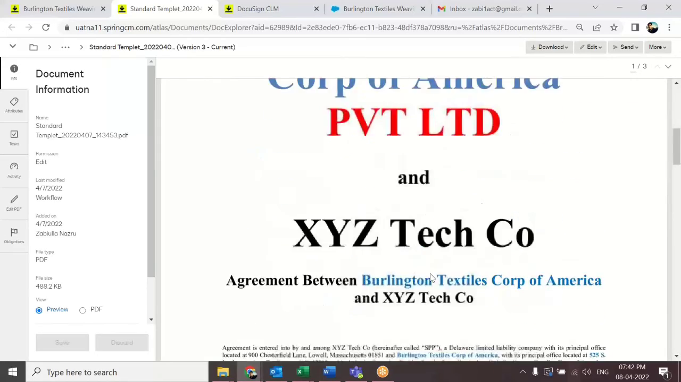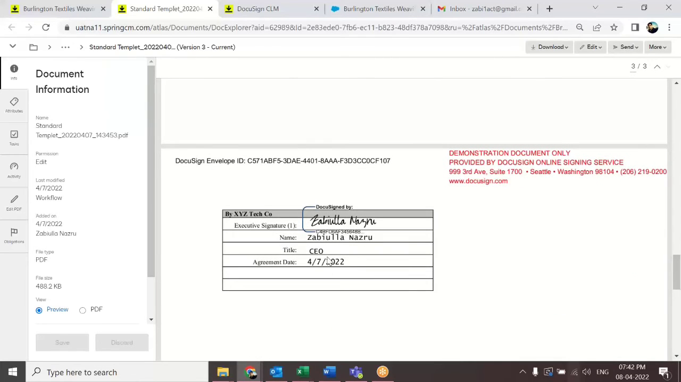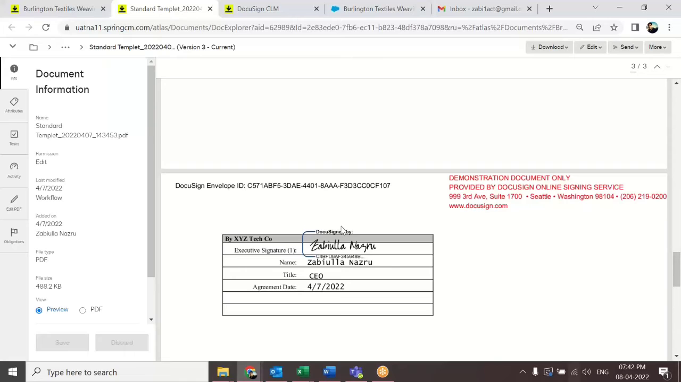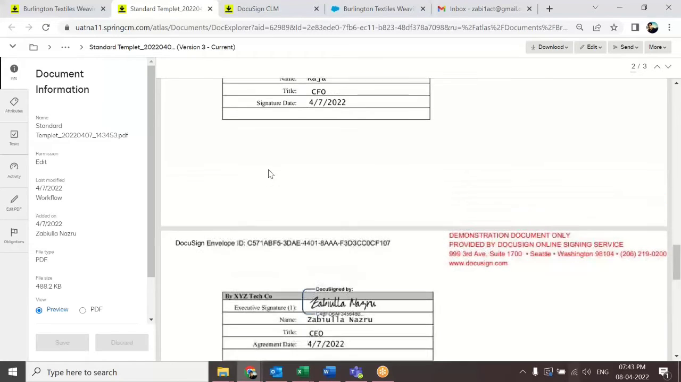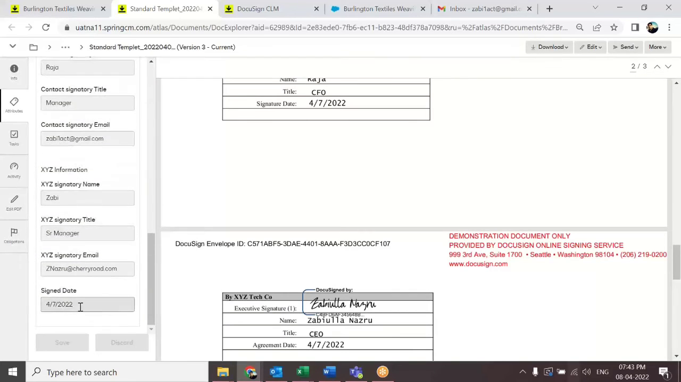We can see all the edited, and we can see that both the parties have signed. And let's see the attributes. Right now, you can see that the attribute field description is signed. Previously it was empty. The date was empty. Now it is capturing the signed date as well.